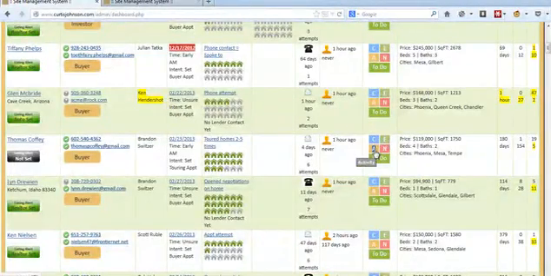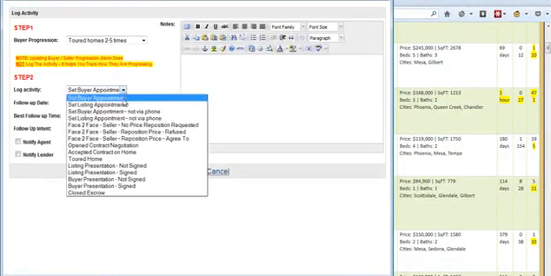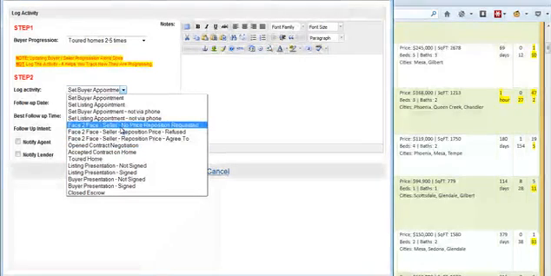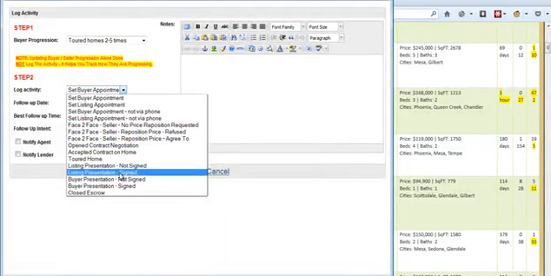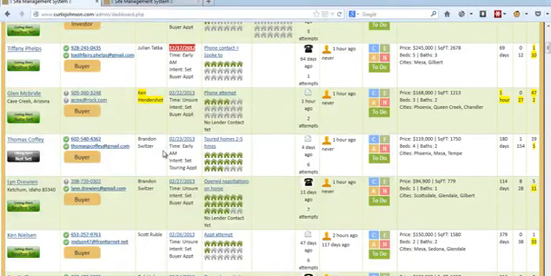You can do a call, email. Hey, I just want to log an activity. This is what happened. Boom. What happened? I set a buyer appointment. I opened face-to-face. I met with them. I did a listing presentation, signed or not signed. Boom, save, send. And what that does is it will save a note in the back end as well as track all the activities.